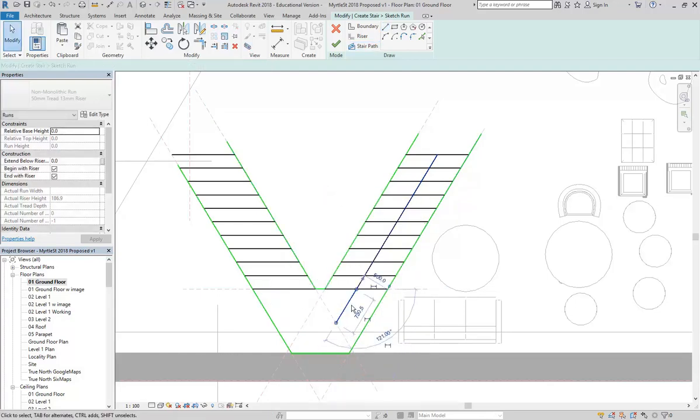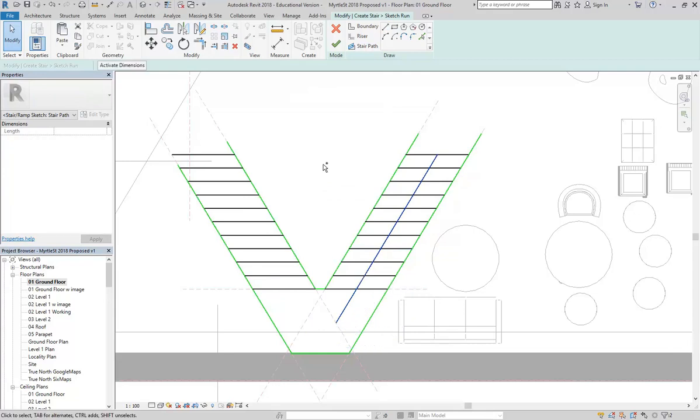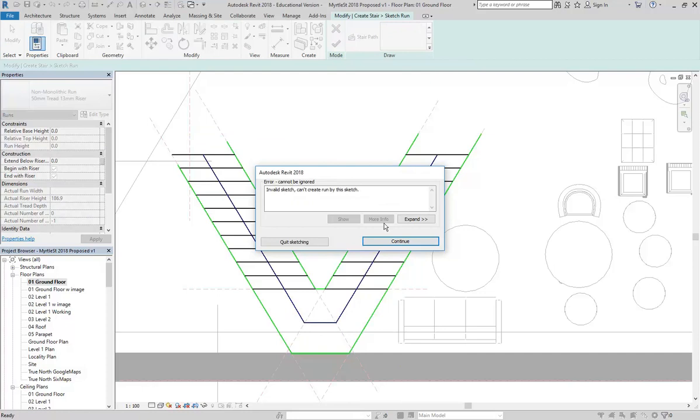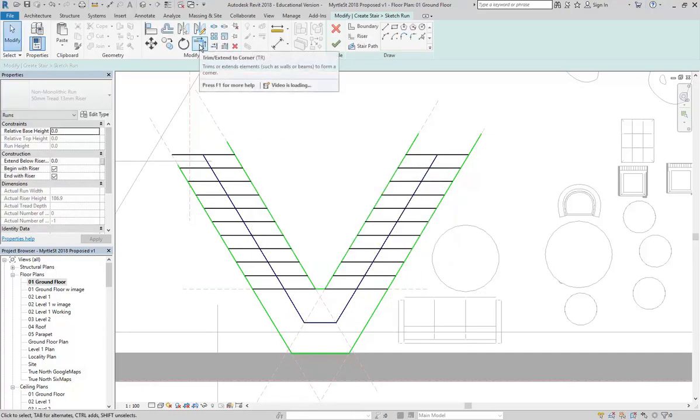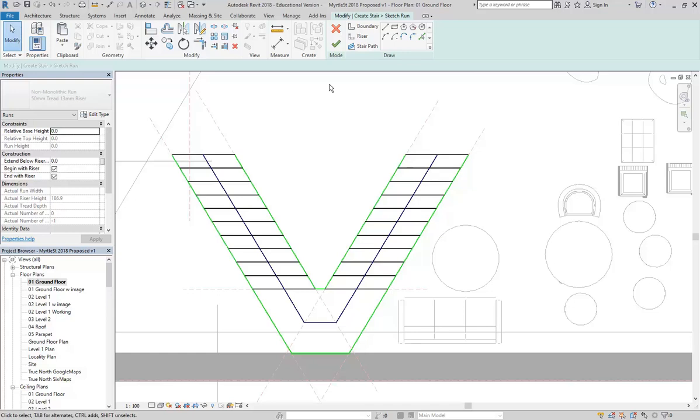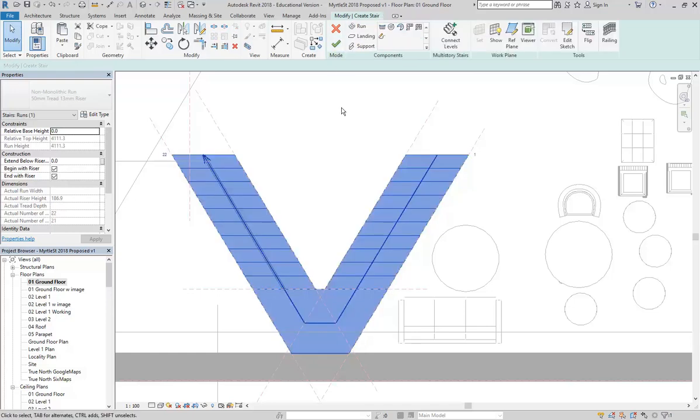Again, I can mirror these stair path lines using mirror draw axis and the midpoint of this line, and then any vertical point above. Then to finish my stair path, I'll just join those together. I'll try finishing it now. It'll still tell me there's a problem. All I've got to do is use trim to corner and join those boundaries so it's closed. Done. Tick to finish, and it's worked.